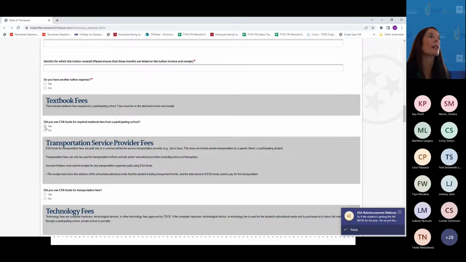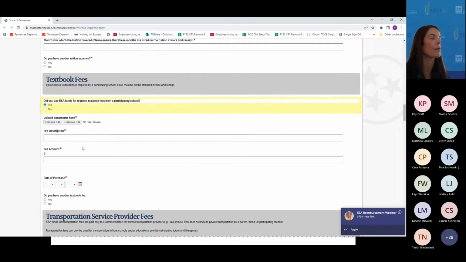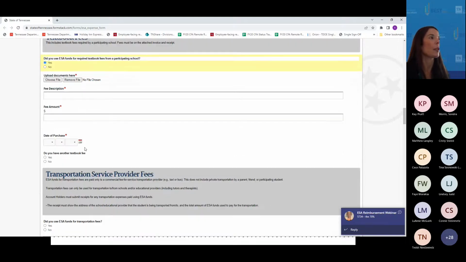So if I select yes here, there's no way around it, it is a required upload for each expense fee. Each fee that you have, there's going to be a required upload. So you would need to upload that invoice twice. If you have one invoice, you would upload it for tuition in the example that I just gave, as well as textbooks. So they do need to be itemized, but you can have one invoice. Just be sure it includes all the necessary information. I'm going to keep going.